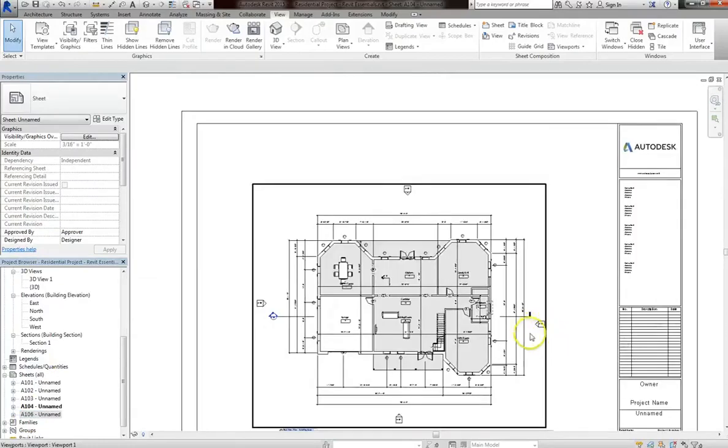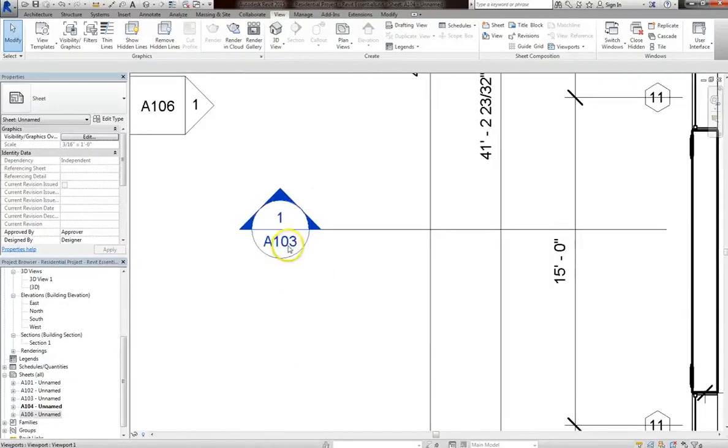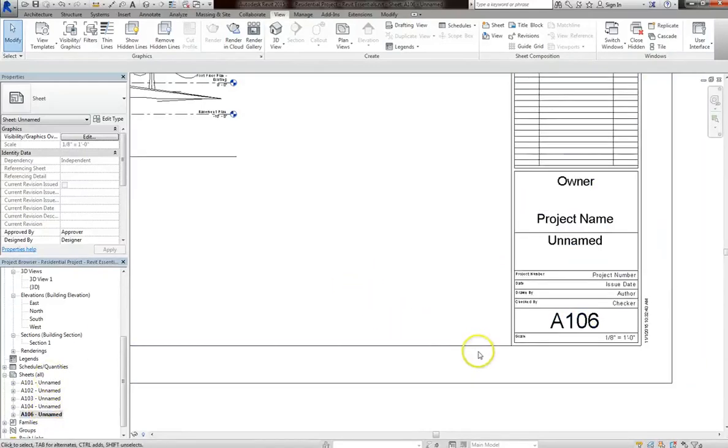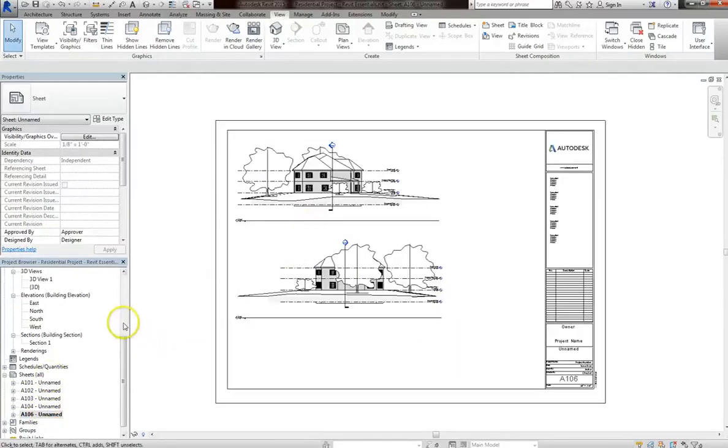So we no longer have to worry about re-referencing things or going through and making sure that all our tags align correctly on those sheets. And this applies to our section marks too. So if I go to sheet A103, which has marker 1, you'll see our section. So those are the essentials of how you drag on sheets, play with views, and how Revit references things.